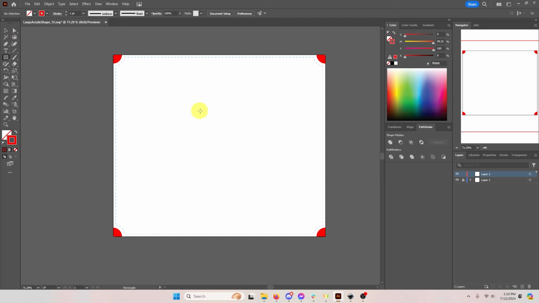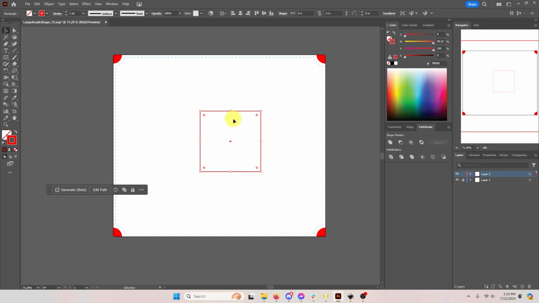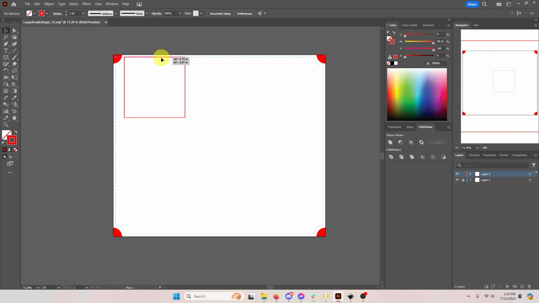Let's go ahead and click the square. And we can click the canvas. Let's go ahead and make a 3-inch square. Now you have a square path. Let's do the same thing but for a circle.